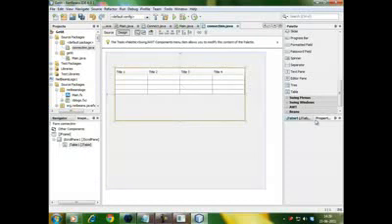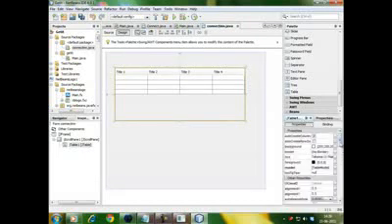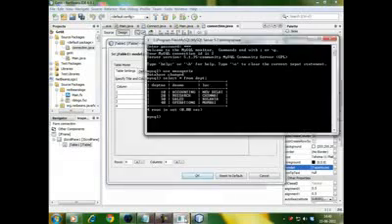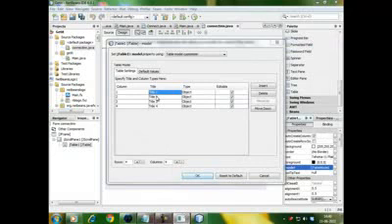For that we'll go for the properties of JTable. Here the property is called model property. Model property, click here. Title name, first title is DEPT number, DName, log. Any title you can give.